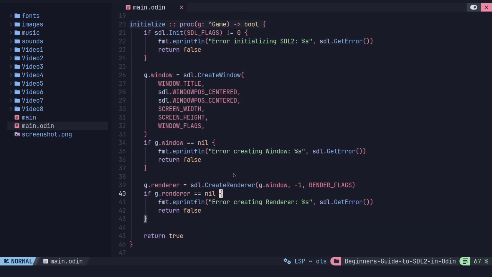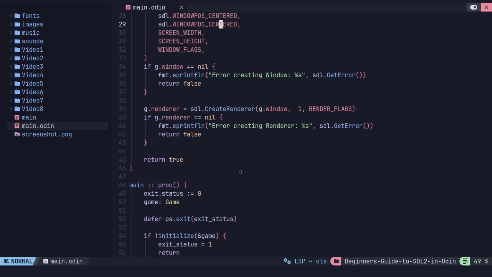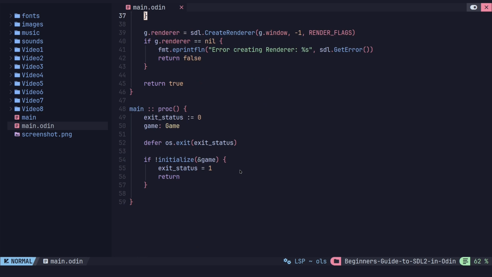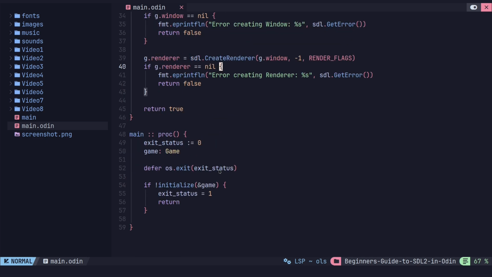Okay, so we're getting very close now. Now we have initialized SDL. We've created a window. We've created a render. We have pointers to them in this game struct. We could display something. So we do have this defer exit. We're not cleaning anything up yet, which is not good. We should be cleaning up behind ourselves.